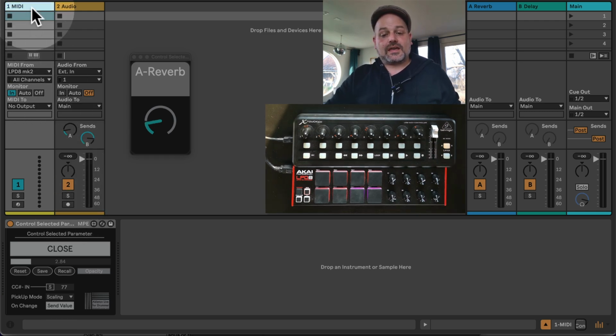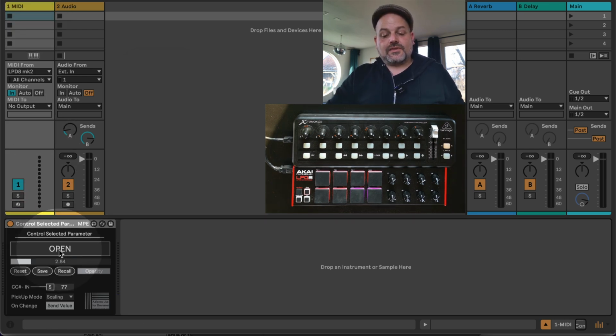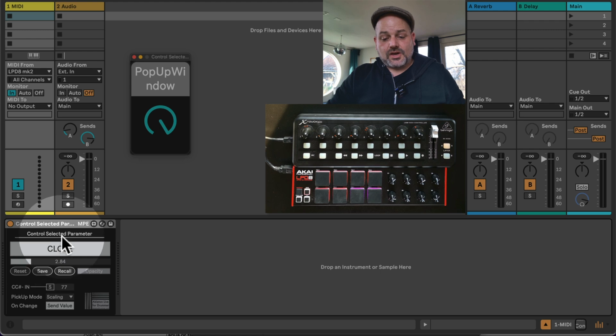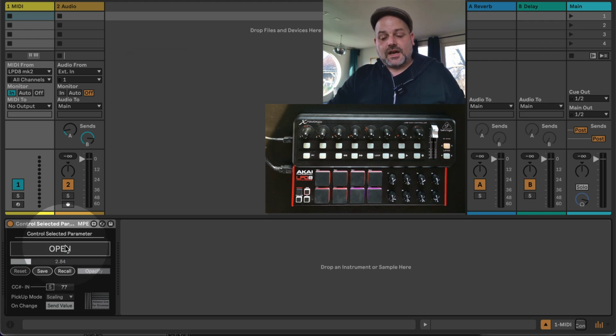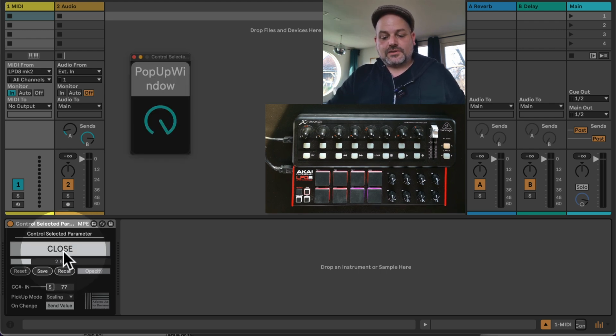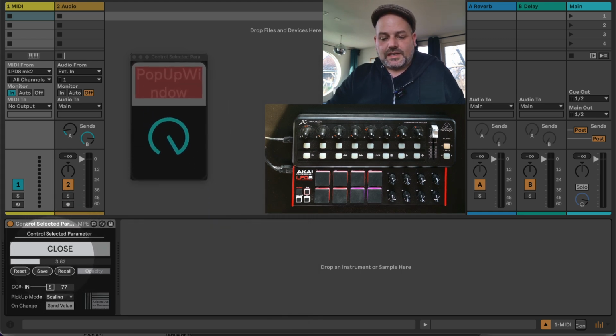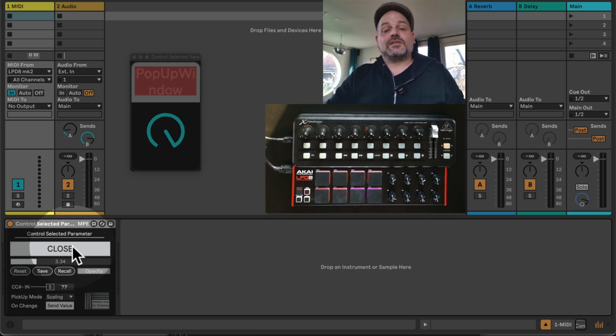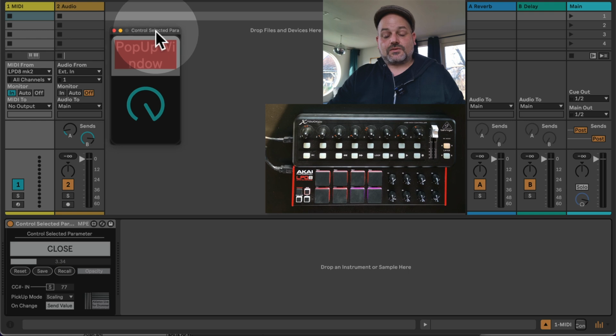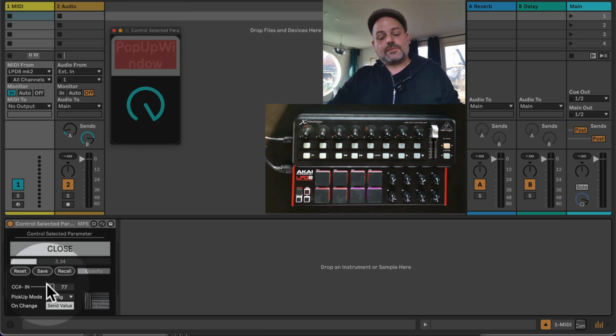So we have a Max for Live device sitting here on a track, and this device has the control selected parameter. You get a pop-up window. If you want to use that, you can make it really big or really small. You might not need that, but for showing purposes now, it's really cool. You have this position, you can save, store and recall in Ableton Live sets, and you just need to set up your MIDI controller to be routed into this track.